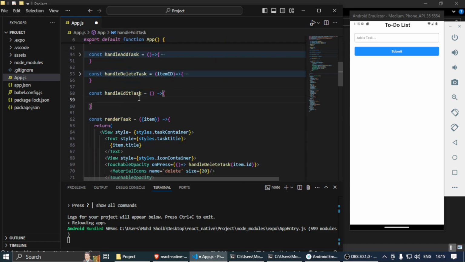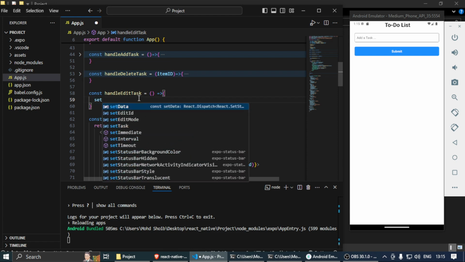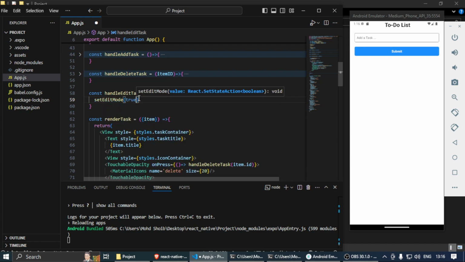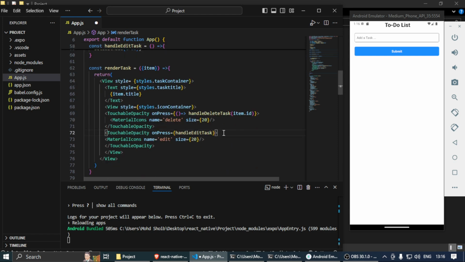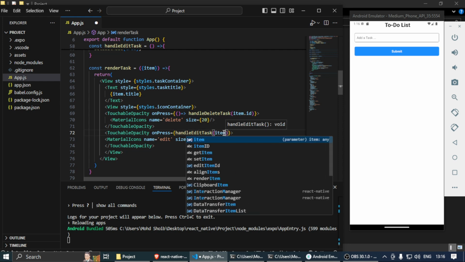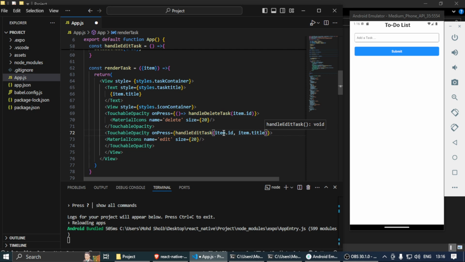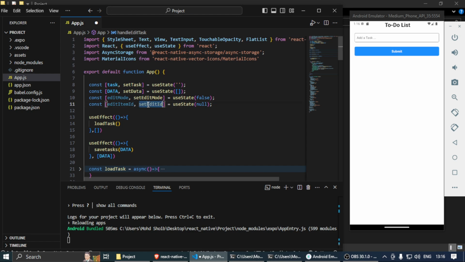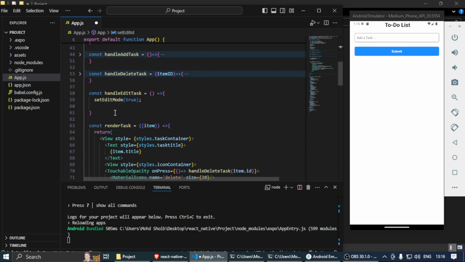So let's make this. When the user clicks on the edit icon, what we will basically do, we will say setEditMode to true, and we want to take the item ID when the user wants to edit. So let's pass the item.id. On behalf of that ID we will update, and pass the title also. Now let's set that edit ID to the current ID we want to edit. So set edit ID to the current ID.